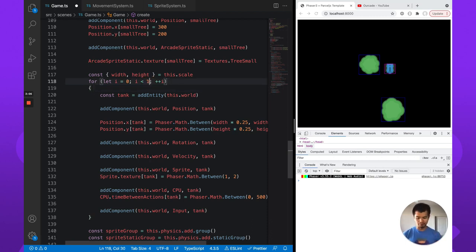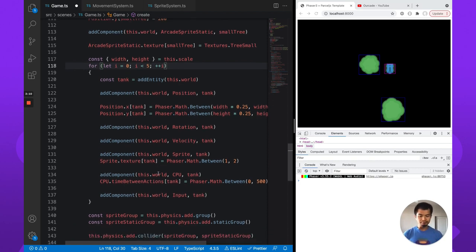Now back here, we are going to add, let's just do 10 CPU tanks for less chaos. Let's just do 5 for less chaos. So we're adding our tanks. Now our tanks are much like our player. If you recall, our player works with the arcade sprite system. It needed 4 components: the position, rotation, velocity, and arcade sprite component. So here it's very similar.